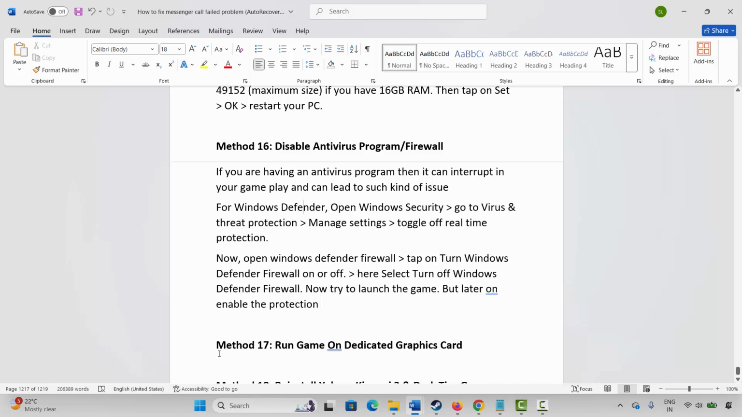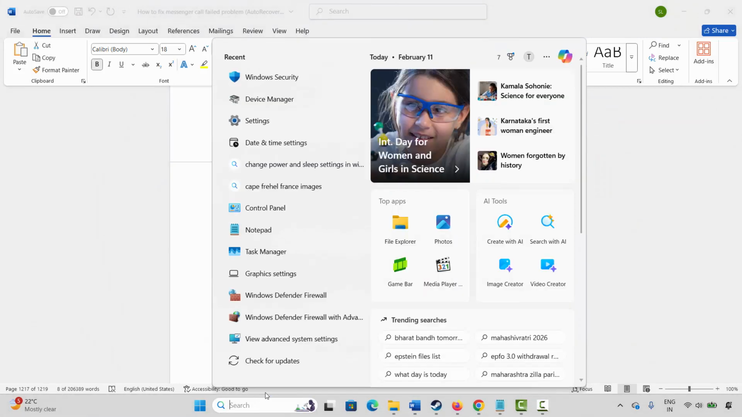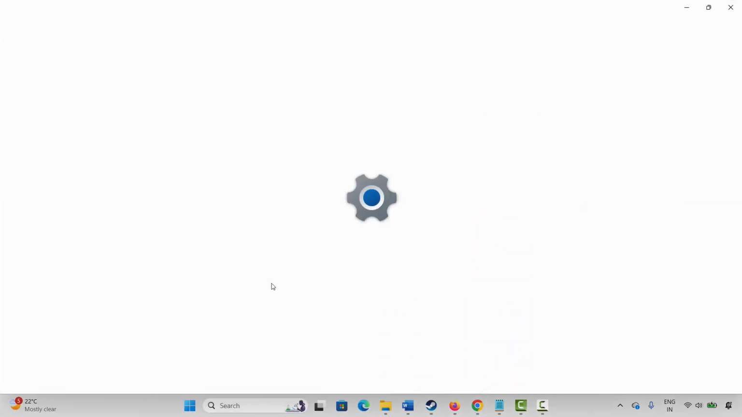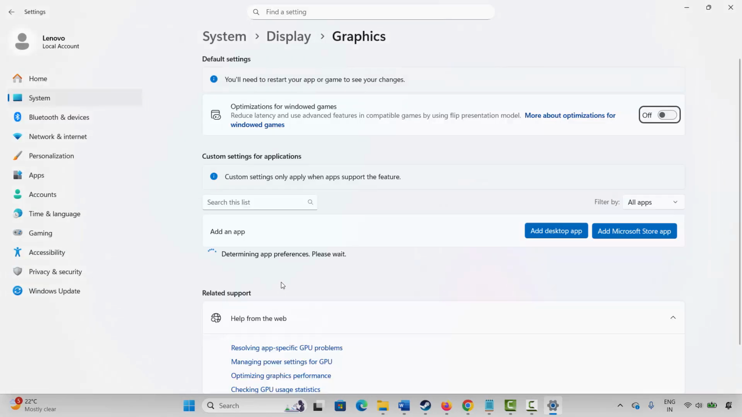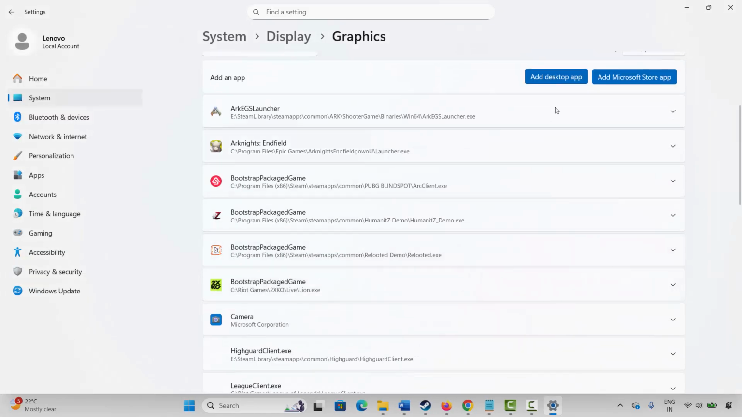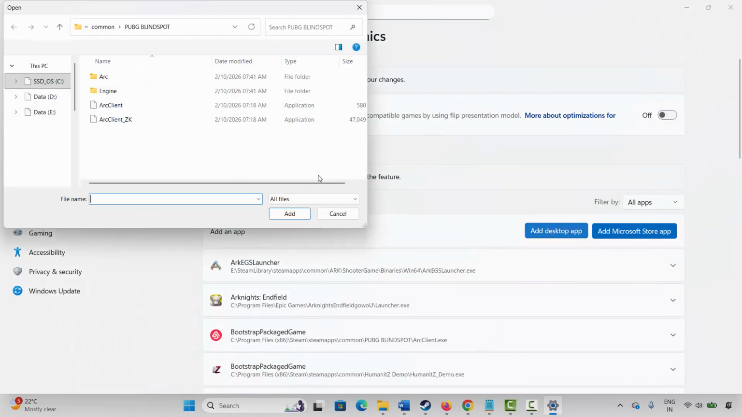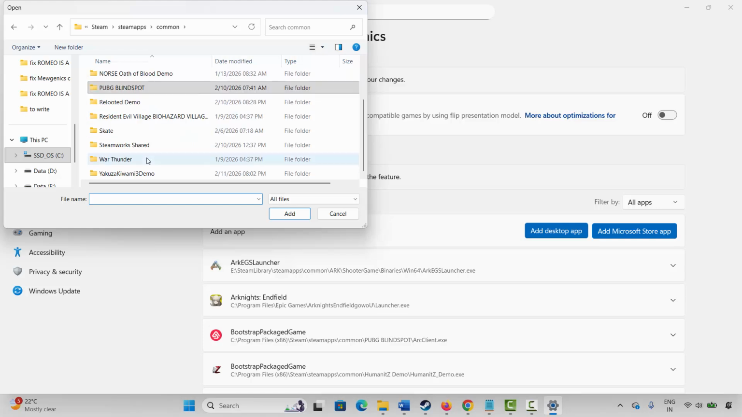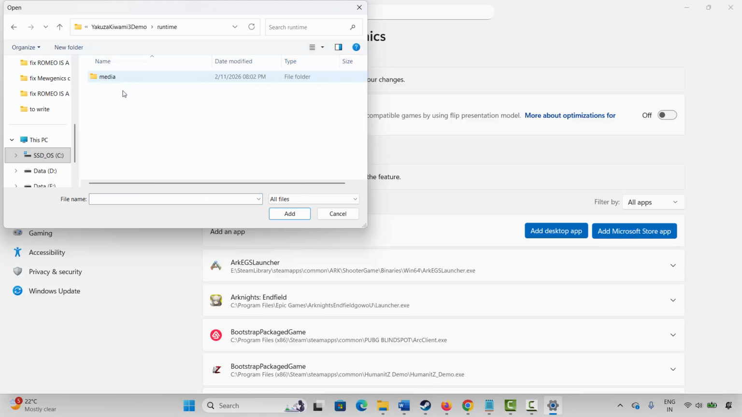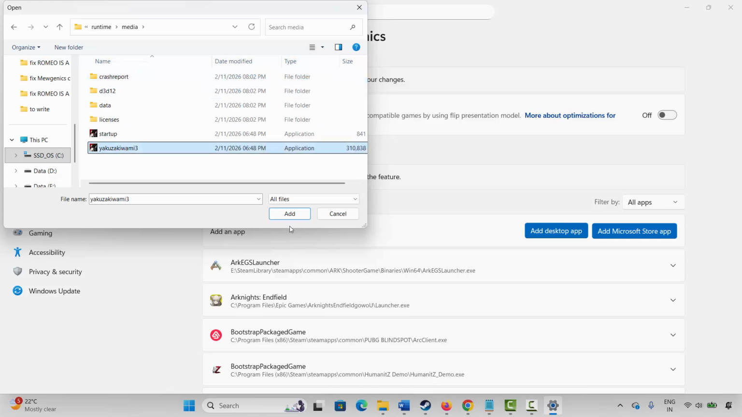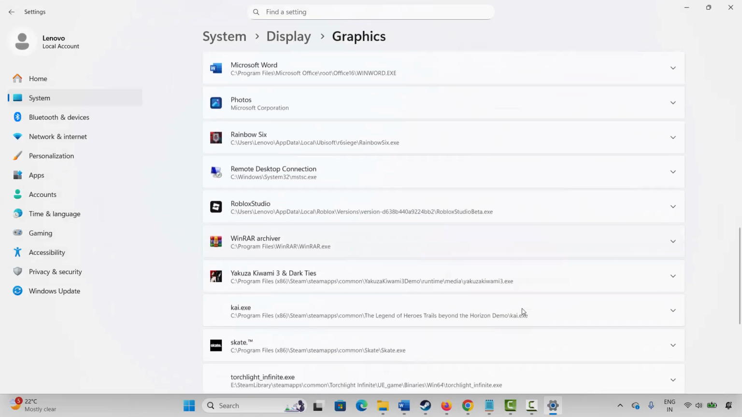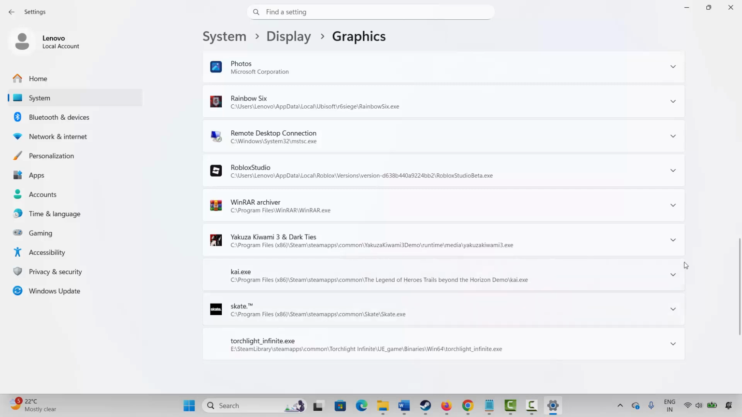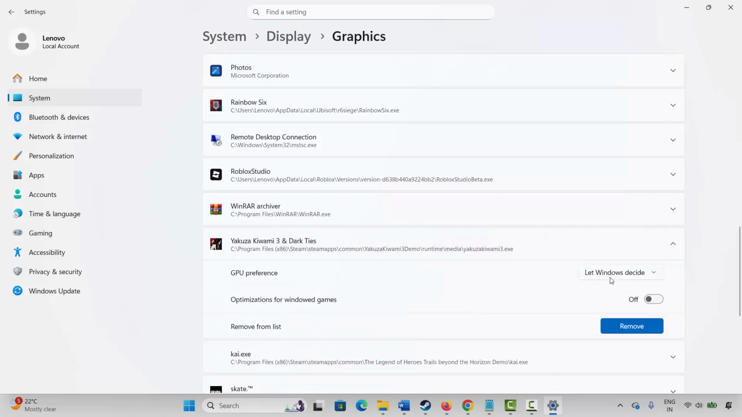Next is to run the game on the dedicated graphics card. For that, go to the Windows search for graphics settings. Now here you have to add your game to the list. For that, click on Add desktop app. Now go to the game folder where your game has been installed. Select the game application and add it to the list over here. Now after you add the game, click on the arrow icon and under GPU preference you have to select High performance, and after that launch the game and check if the problem is resolved.